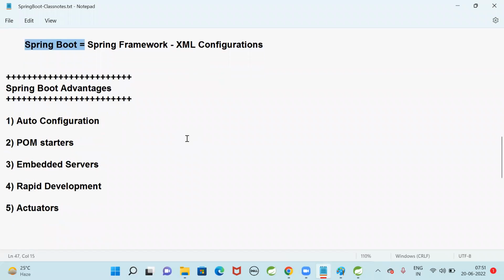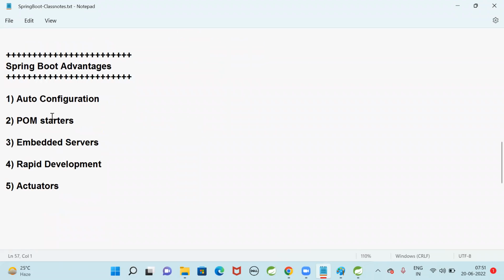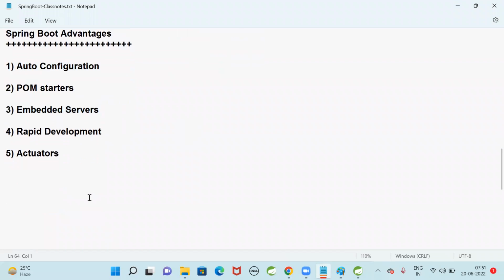So with Spring Boot, there are several advantages available. First one is auto configuration. Second one is POM starters. Third one is embedded servers. Fourth one, rapid development. Fifth one, actuators. Actuators are used to monitor and manage our application. Rapid development means development will be faster. Embedded servers: when you develop a web application, Boot provides the servers to run our application, inbuilt servers, in-memory servers.